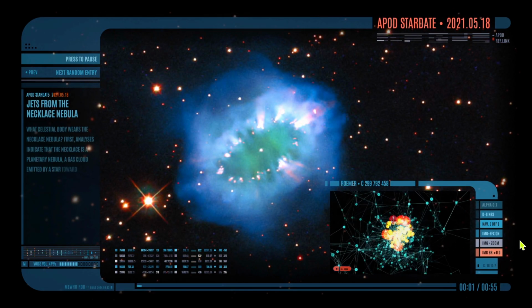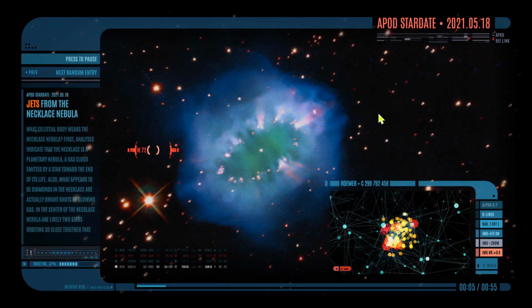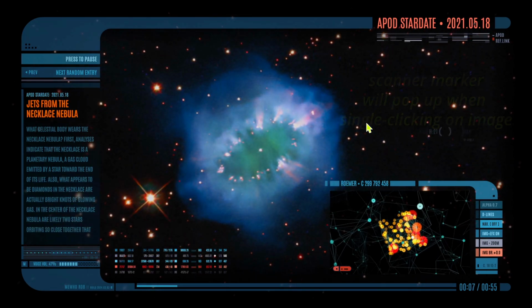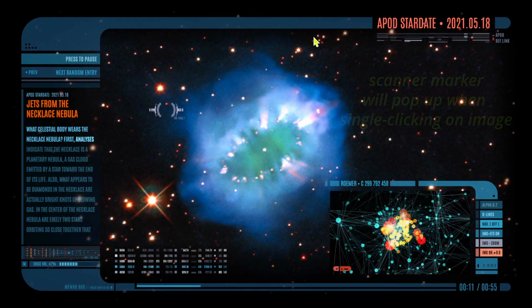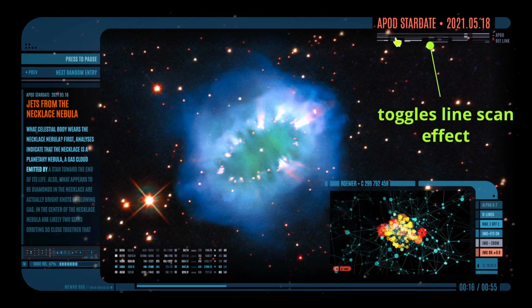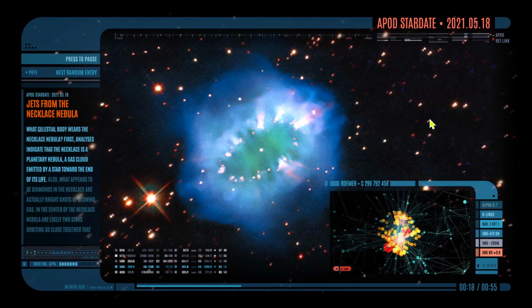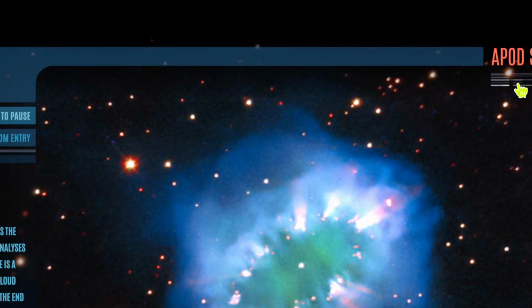APOD Stardate 2021.05.18. Jets from the Necklace Nebula. What celestial body wears the Necklace Nebula? First, analyses indicate that the necklace is a planetary nebula, a gas cloud emitted by a star toward the end of its life. Also, what appear to be diamonds in the necklace are actually bright knots of glowing gas.